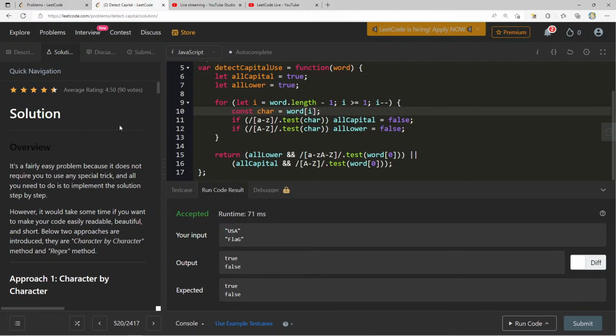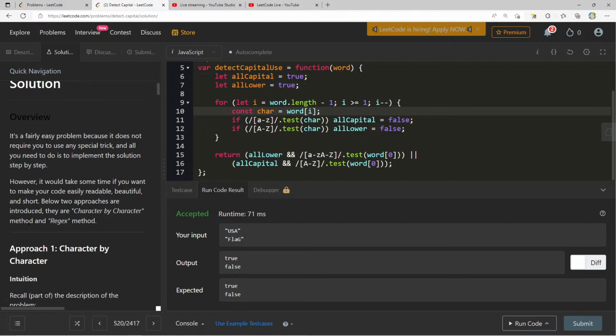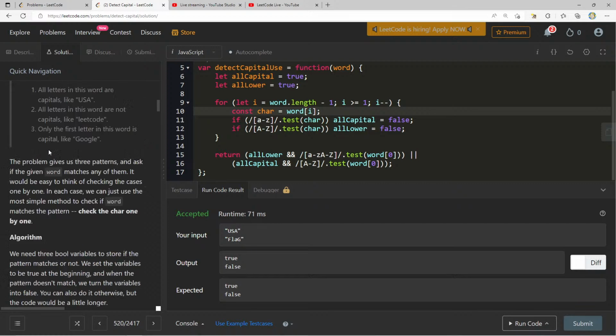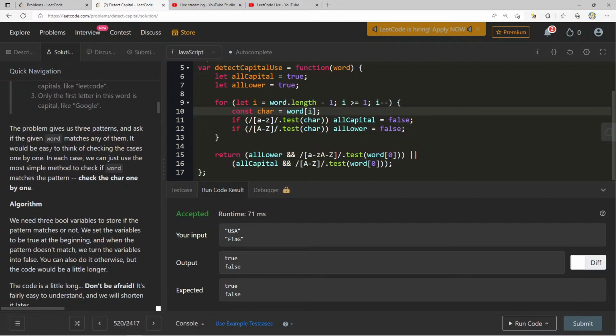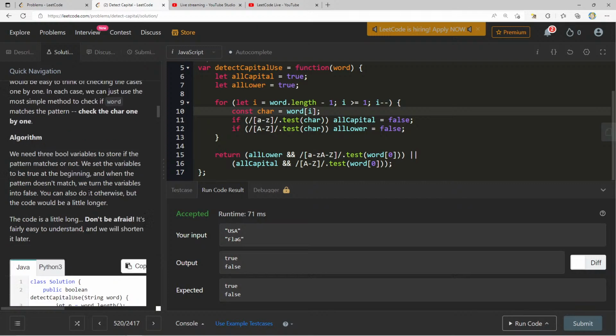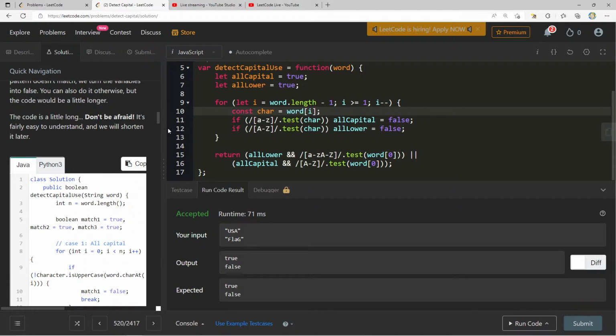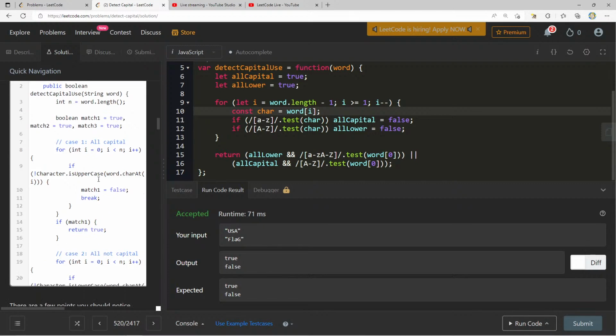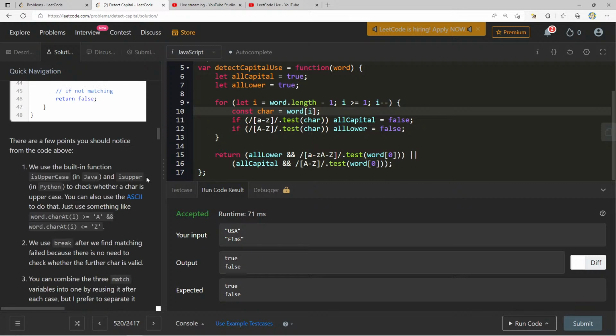Beautiful and short. Below, two approaches are introduced: character by character method and regex method. The problem gives us 3 patterns and asks if the given word matches any of them. It will be easy to think of checking the cases one by one. In each case, we can just use the most simple method to check if the word matches the pattern. Check the car one by one. We need 3 bool variables to store if the pattern matches or not. The code is a little long. Don't be afraid. It's fairly easy to understand and we'll shorten it later. Yep, that is long.